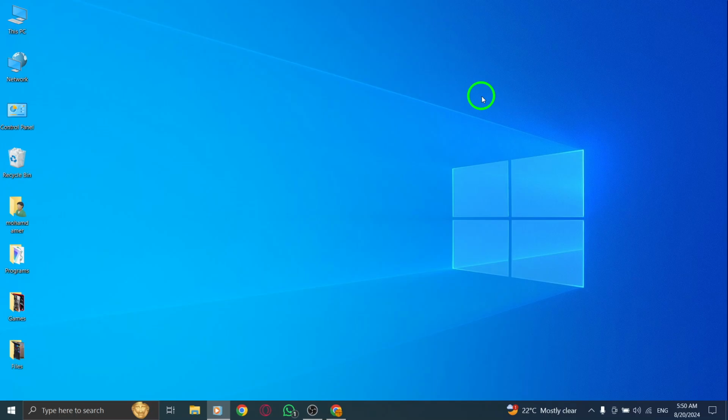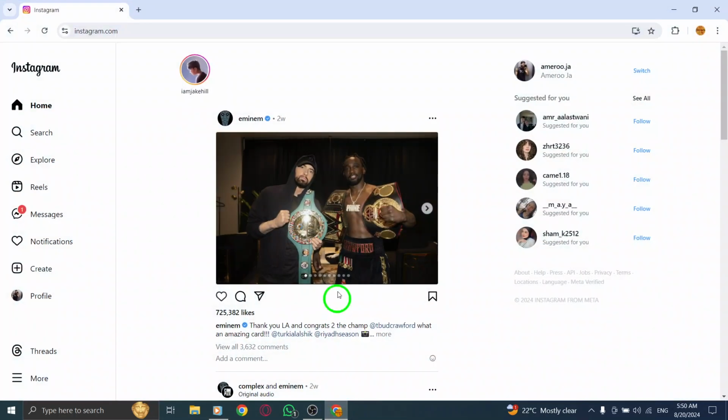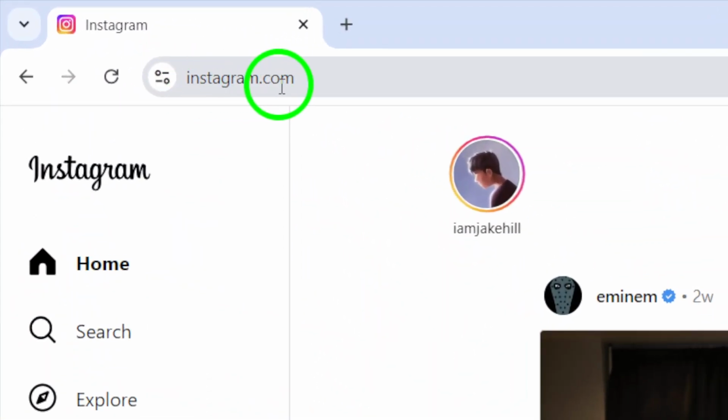First, let's start by opening your Instagram account on your computer. Simply launch your web browser, head over to Instagram.com and log in with your credentials.